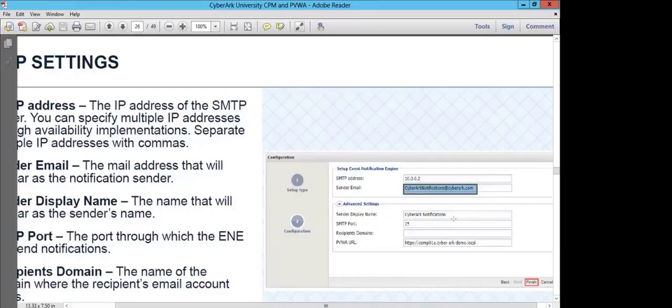Next one, sender display name. Here we can put CyberArk notifications or Vault notifications or something else. And SMTP port, by default 25. And PVWA URL. So, after entering all these details, you need to click on Enter. Then you will get the notification.